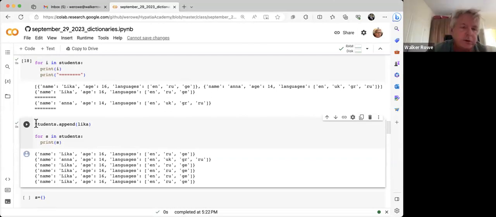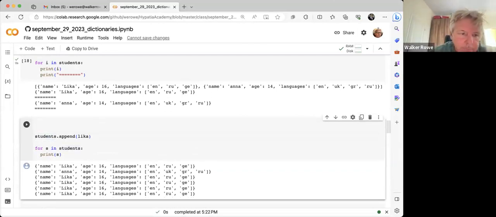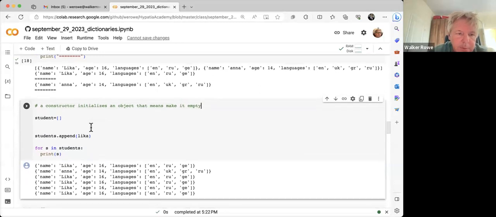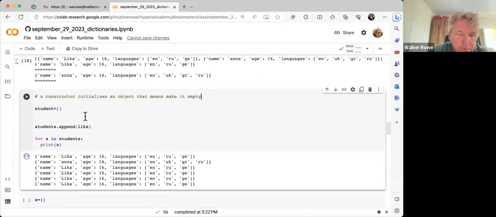If I wanted Lika in there just one time, I would first have to initialize it. Remember what I said about a constructor? A constructor initializes an object. That means make it empty. I don't want to do that now because then I'll lose everything. So let's take this out for a minute.